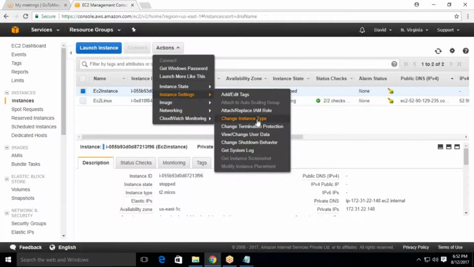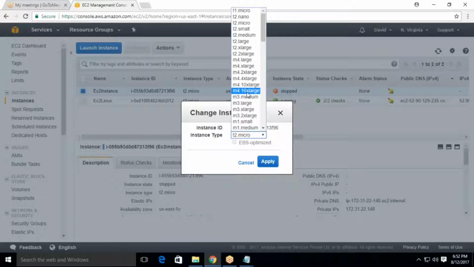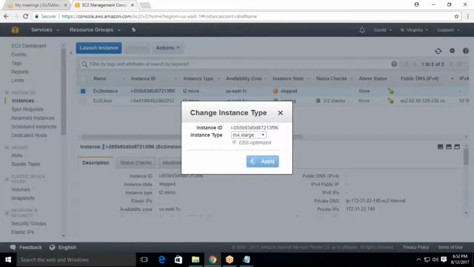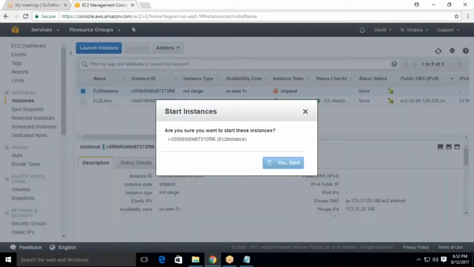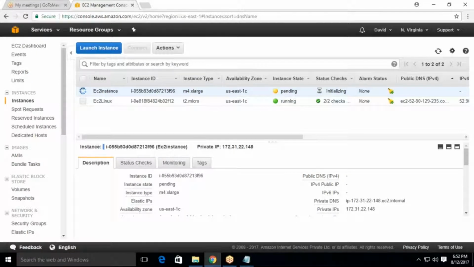Now I want to change the instance type. Let me select an instance like M4.xlarge. Now you can see my instance type has changed. Let me switch on the instance. I'm just switching it on, and it will run on the instance type M4.xlarge, which is my preferred instance right now because I have selected it, and it will be opening shortly.